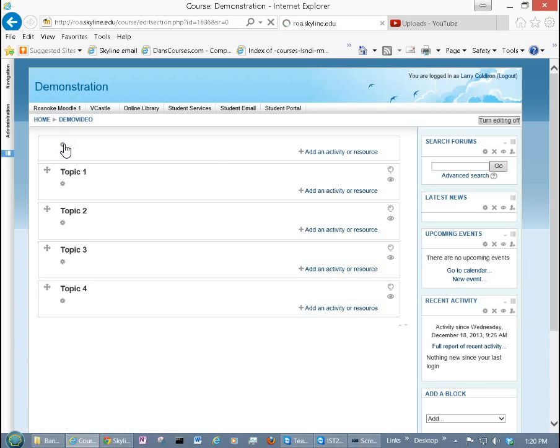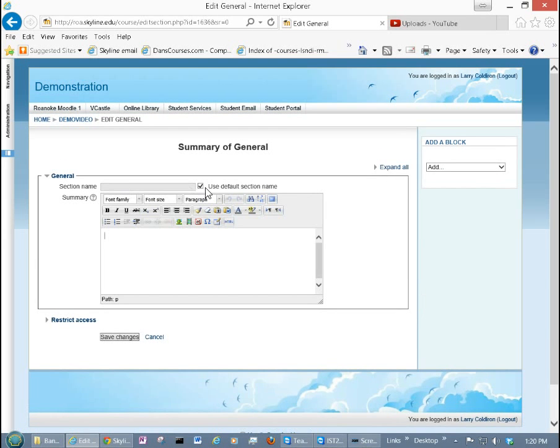We can go in here and edit this and give it a section name. And we can undo this and use summary of general, and we can call this one important course information. And we can do a summary here. This is where your reference files are linked from. Something like that. And we can save the changes.